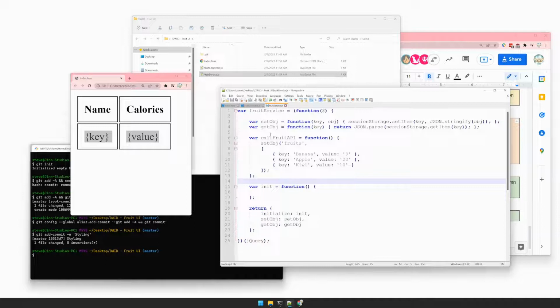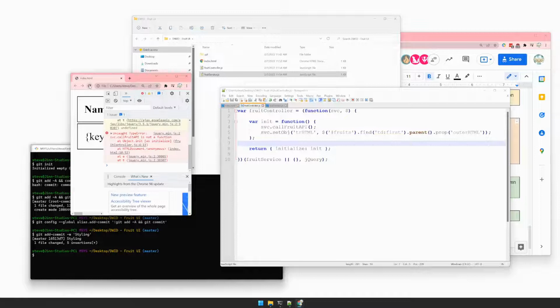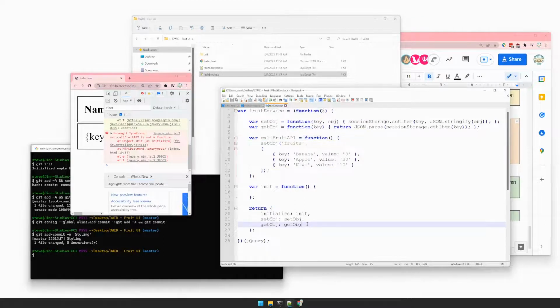And we are initializing, calling the API. This will set it inside session storage. And when we call init, it's doing that. So let's go ahead and come over here, make sure that we're not doing anything. Nope, messed up something. Call fruit API is not a function. I probably mistyped. Oh, okay, that's what it is.